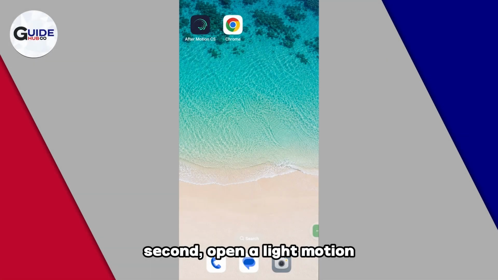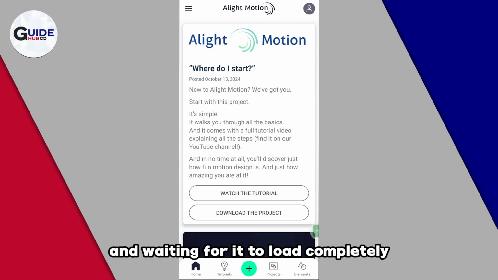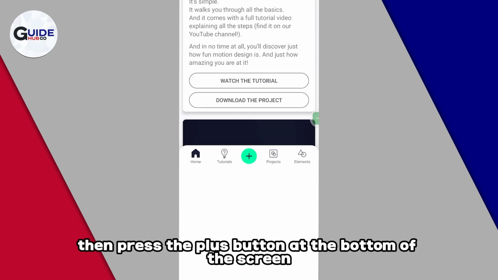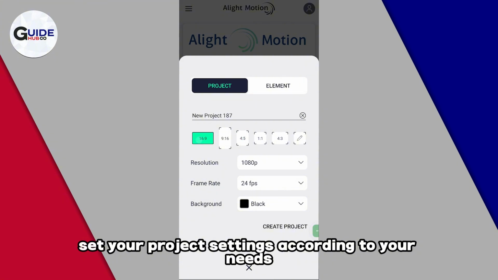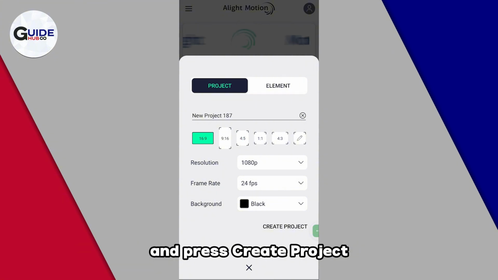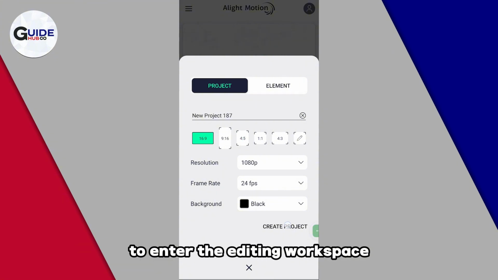Second, open Alight Motion and wait for it to load completely. Then press the plus button at the bottom of the screen to begin a new project. Now set your project settings according to your needs and press Create Project to enter the editing workspace.